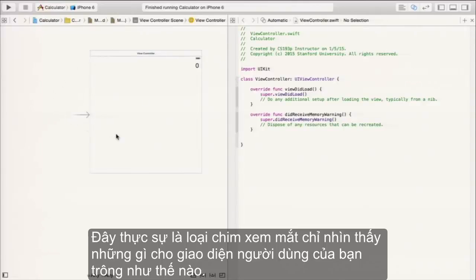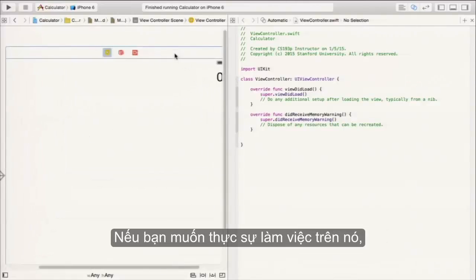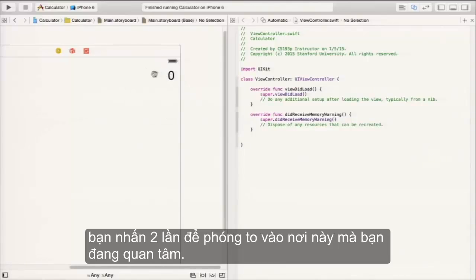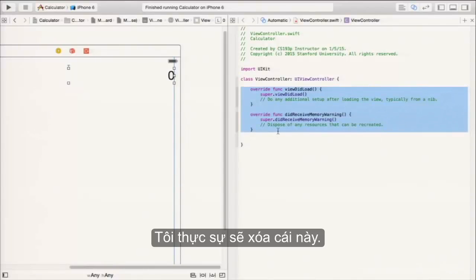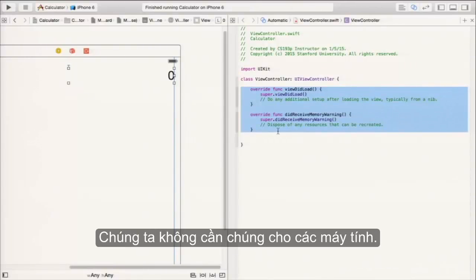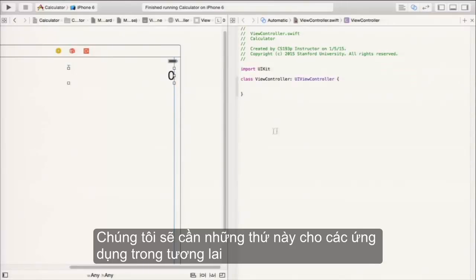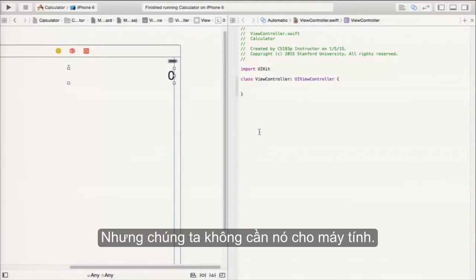It's just for seeing what your UI looks like. If you want to actually work on it, you double click to zoom in on the scene that you're interested in. Okay, so here's our Swift code. I'm actually going to delete these. We don't need them for the calculator. We will need these things for future applications, but we don't need them for the calculator.